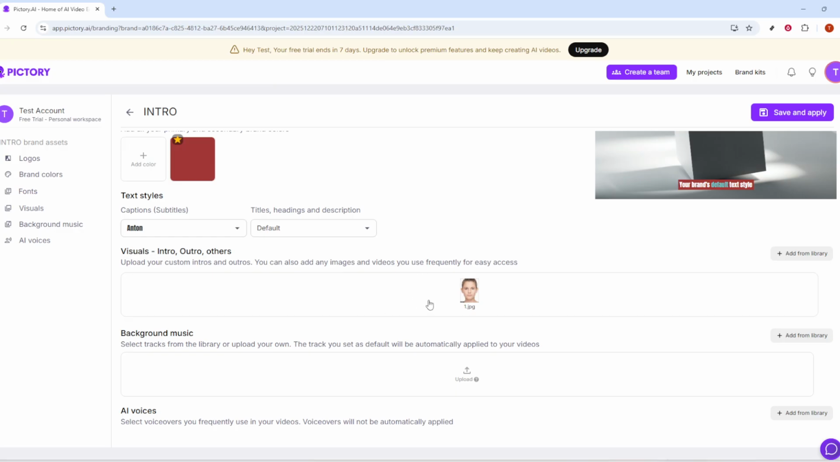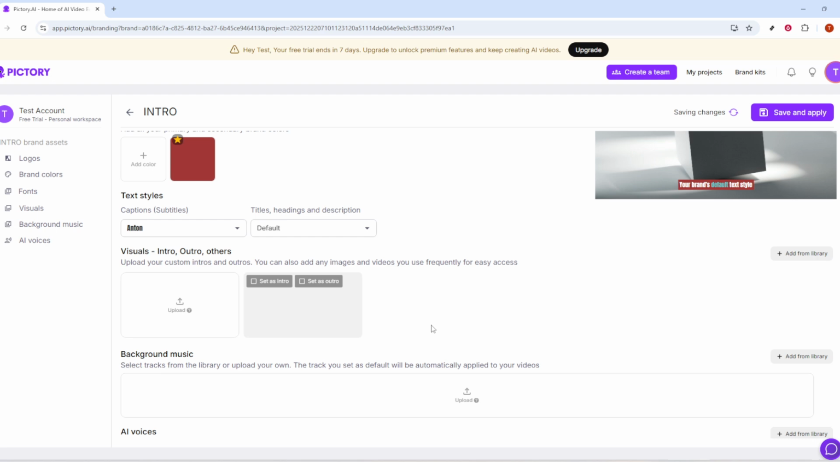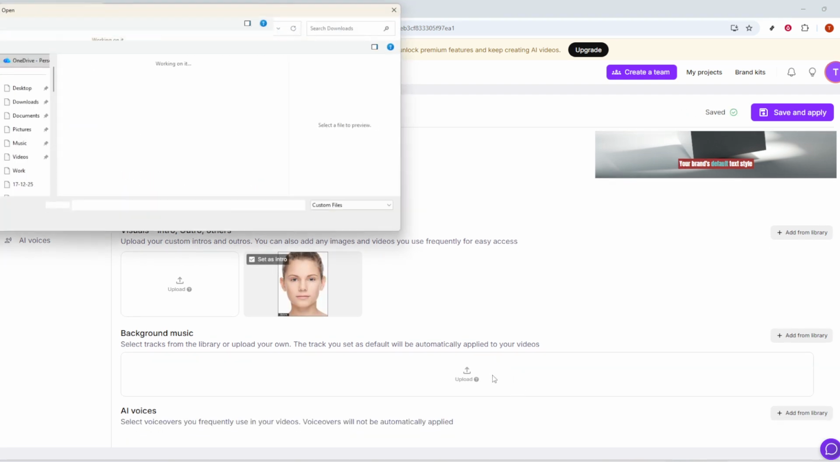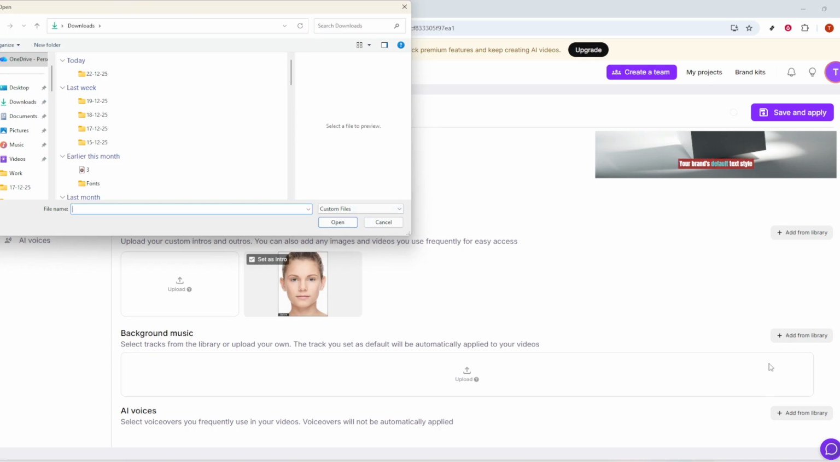Now it's time to add background music. Open the background music area and click Select from Library. Browse by genre or mood to quickly narrow down options. Instrumental tracks usually work best under dialogue because they don't compete with the voiceover.